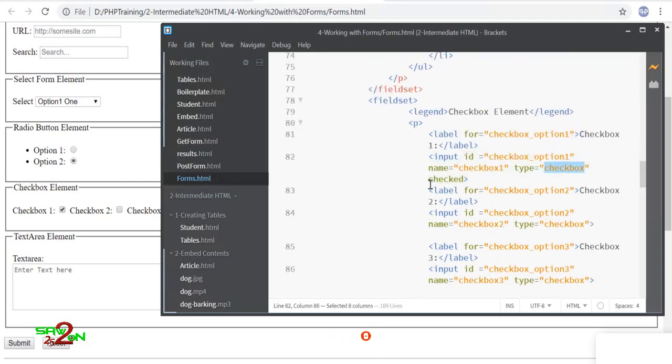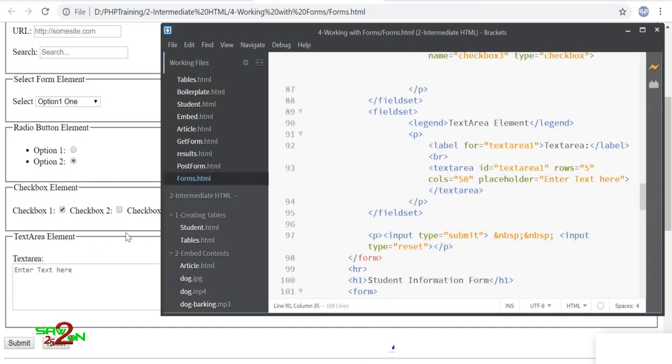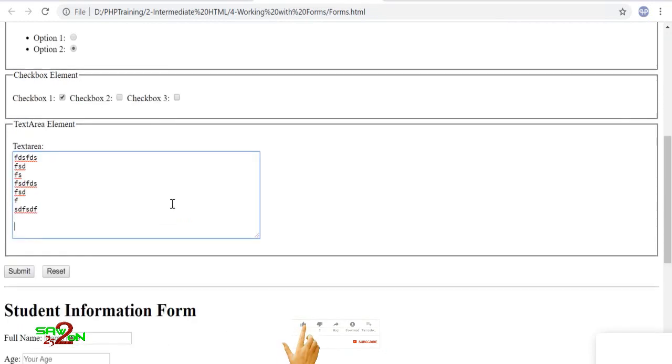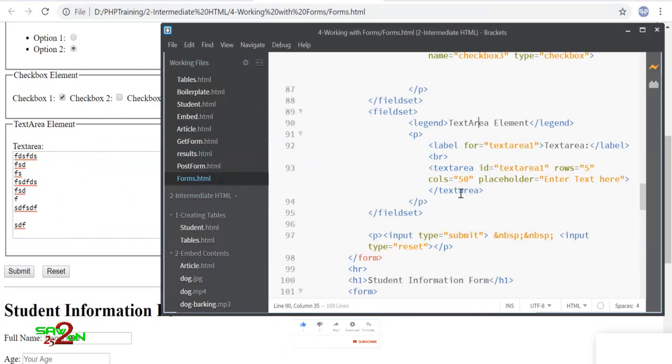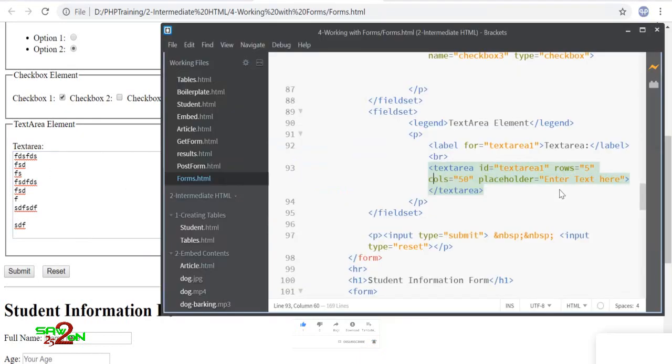And how do you add checkboxes? Again, the type is checkbox. Once you say input and type is checkbox, the checkboxes will appear. And then you have the text area element. If you want to write a long text, typing text in a number of rows, you can use text area for it. For text area, you can mention how many rows and how many columns. The columns are the width, the rows is the height.